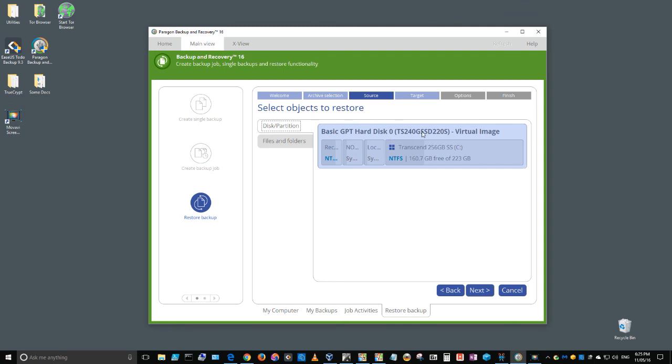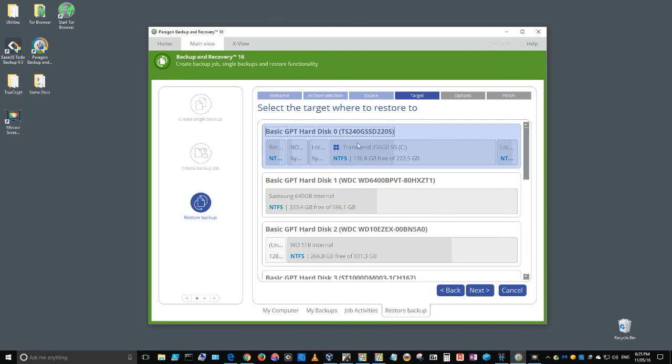This is a virtual image of my hard disk. So I'll go to next again. Where do I want to send it to? I want to send it to my hard disk 0. So this is a virtual image. The previous screen was a virtual image of this. So I want to restore it back to my hard drive where I am currently holding my stuff.